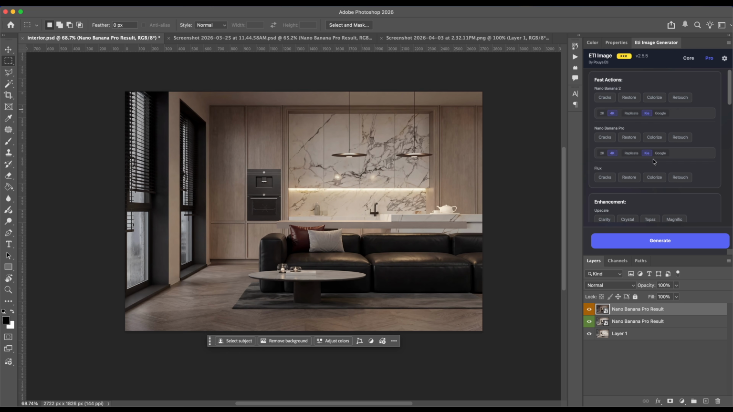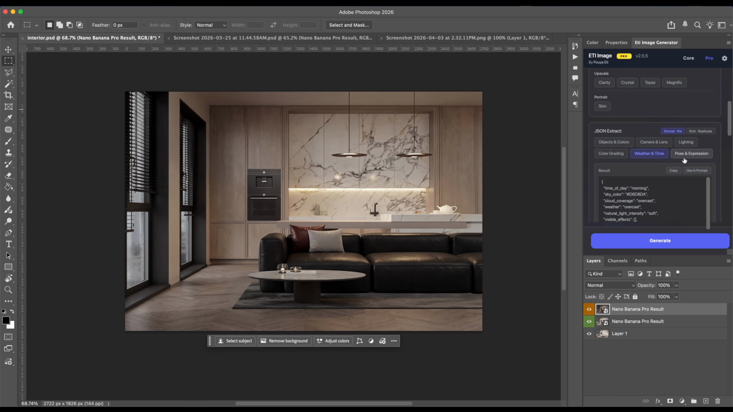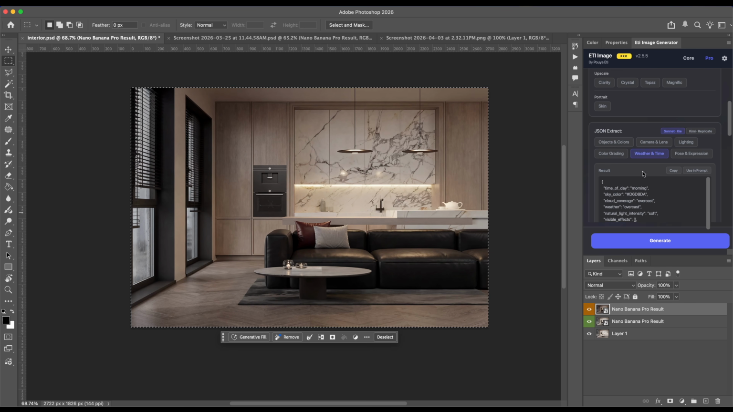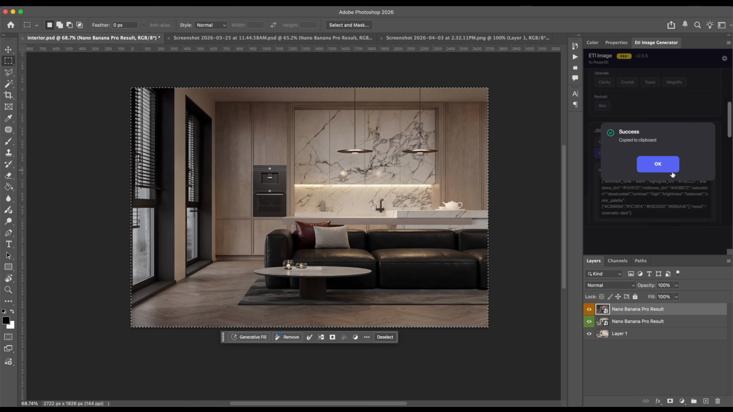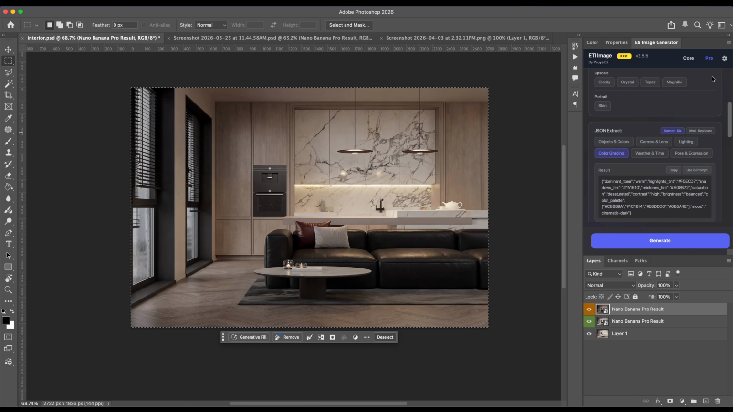We have other things here as well, like pose and expression if you are working on a portrait, lighting, camera and lens, color grading as well. For example, I'm going to make a selection and click on color grading. Then it will analyze the image and give me the color grading. Then I can change it. And a good way for that is to just come here and copy the result.